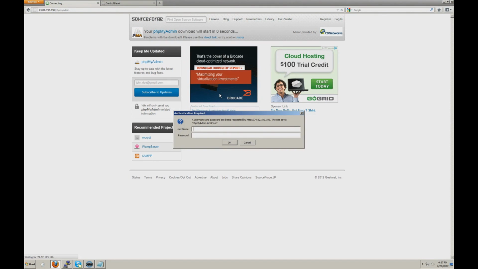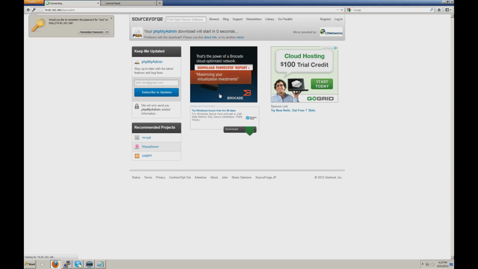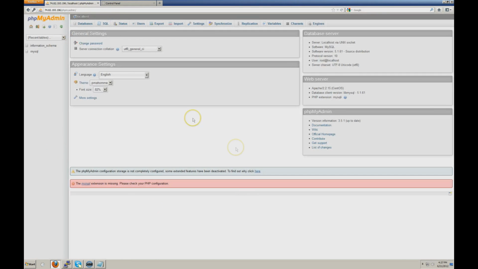It's going to ask for a username and password in this field, as used in my previous tutorial. The username is root and the password is 12345. So I've logged into the PHPMyAdmin server, as you can see, successfully.